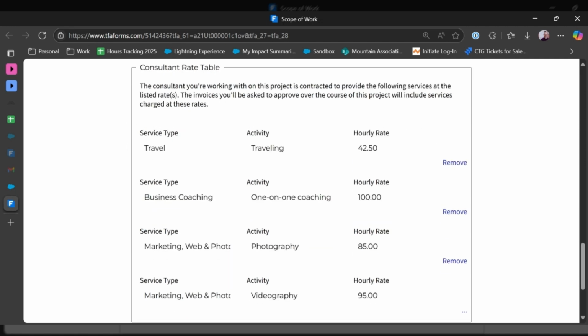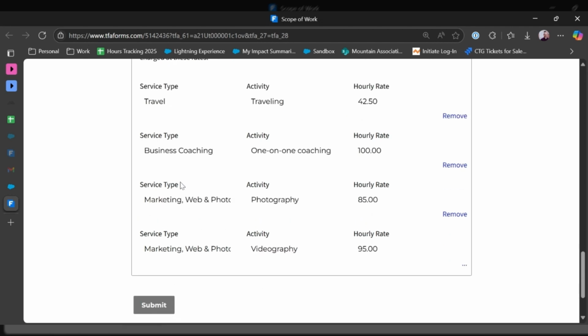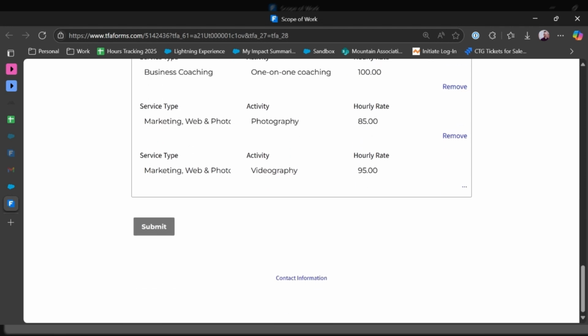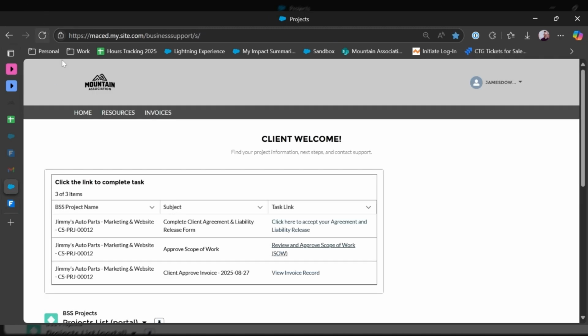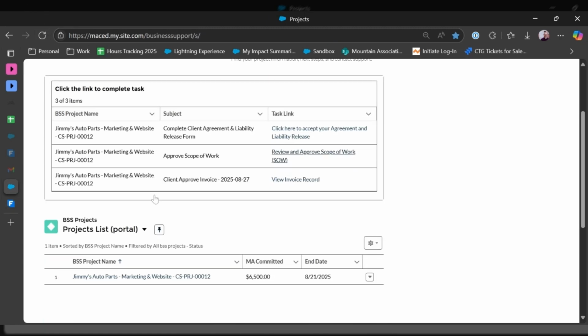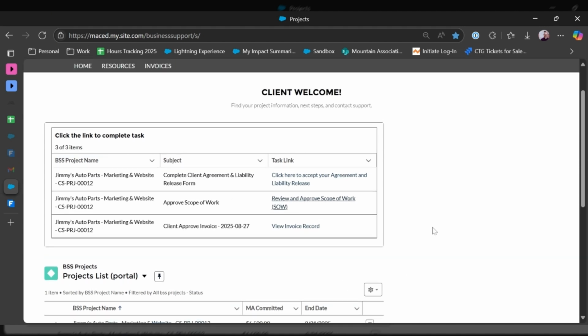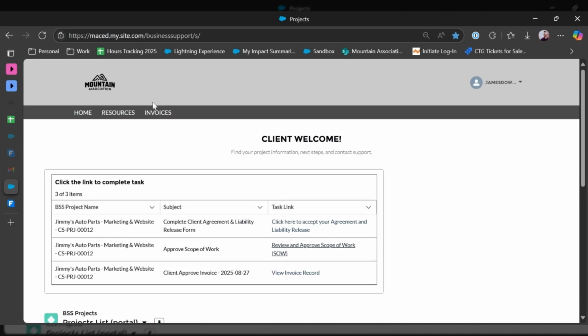This gives me the consultant rates. These are already contracted with Mountain Association for multiple projects for that consultant, but it's just showing you for your informational purposes what that is. And then you hit submit. If we agree, we hit submit. And that's it for this portion. I'm going to go ahead and pause and come back in just a moment with a couple more portal activities.